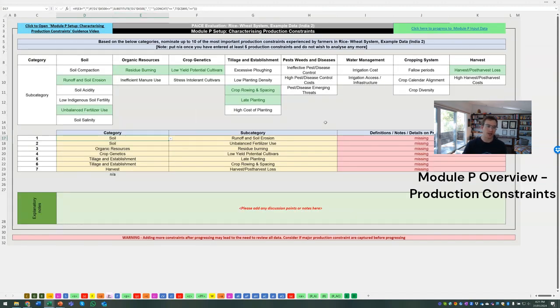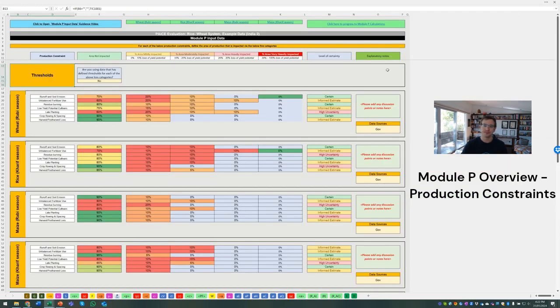So here we're identifying between 5 and 10 production constraints that are important within the production domain. We're identifying them by the category, being soil, organic resources, crop genetics, tillage and establishment, pests, weeds and diseases, water management, cropping systems and harvest, and then corresponding subcategories and some details, notes or definitions. Of course, putting in our explanatory notes as well.